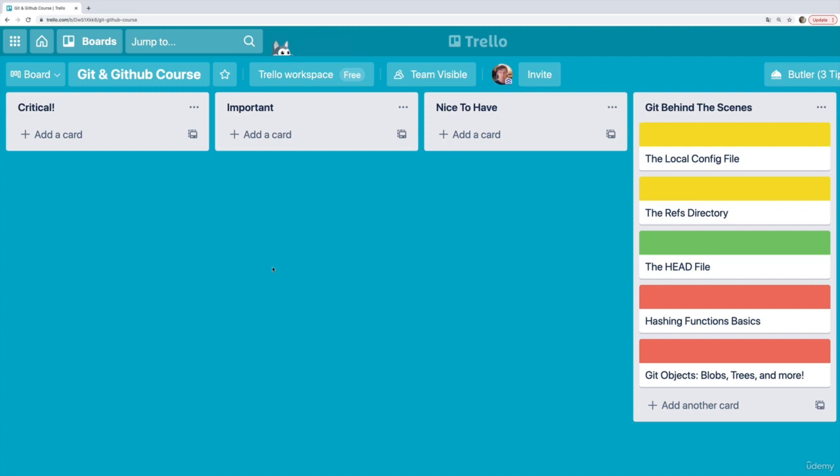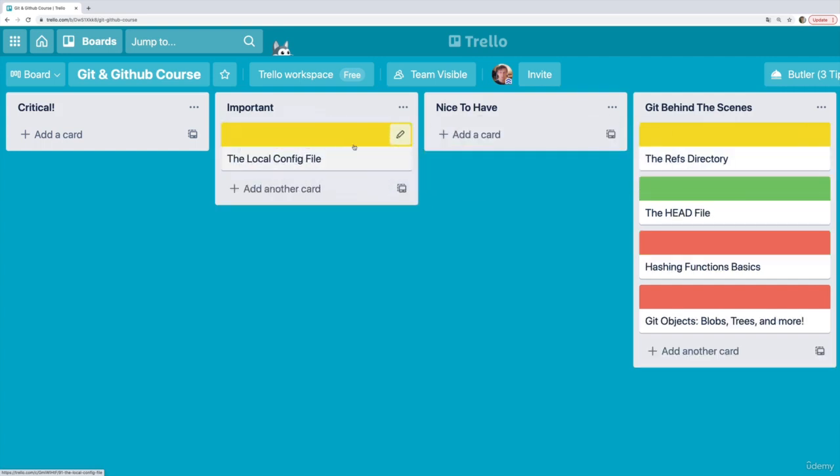So a lot of Git users won't go into any of this, or they won't be bothered to understand things like Git objects and blobs and trees and how Git hashes things. And it's important to understand to make you a more well-rounded Git developer, I guess, but it's not critical to actually using it.